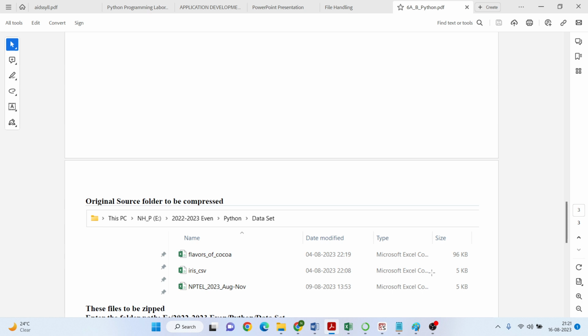So these are the three Excel files. I'm going to compress them. I'm going to put them into a zip file archive.